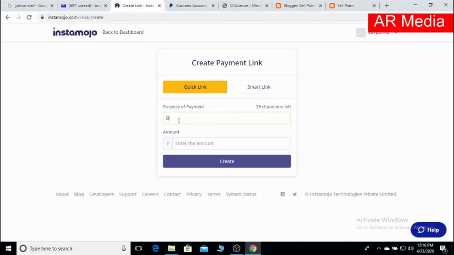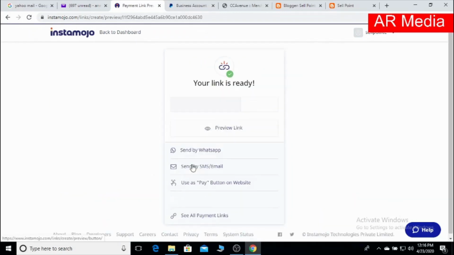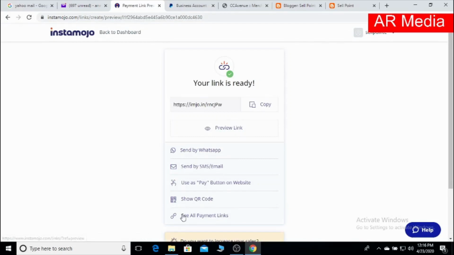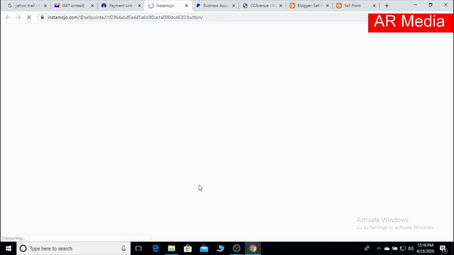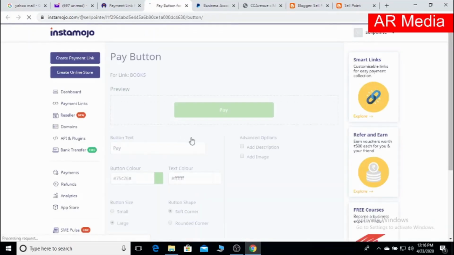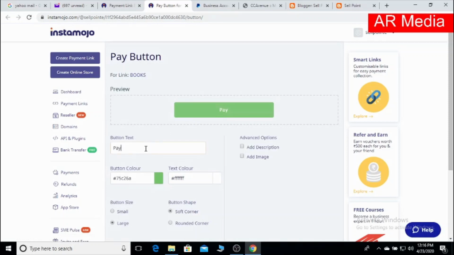Then here we have to make a payment gateway link. For example, create a payment link. There are two options, one is a quick link and the other a smart link, and here you can give the purpose, and then input the amount, whatever the price for the book is. Then you can create it. Thereafter you can see a link there.